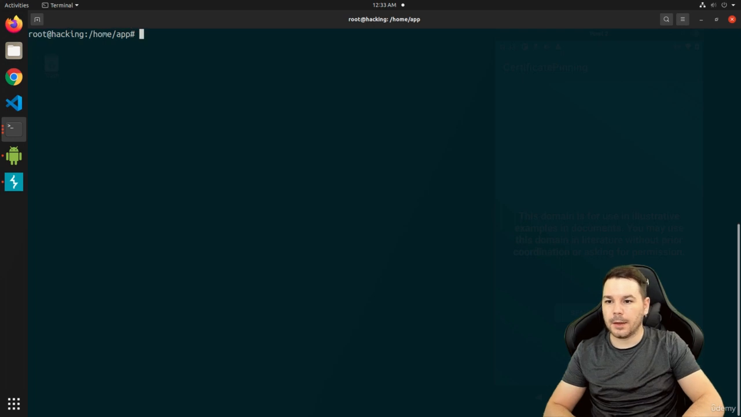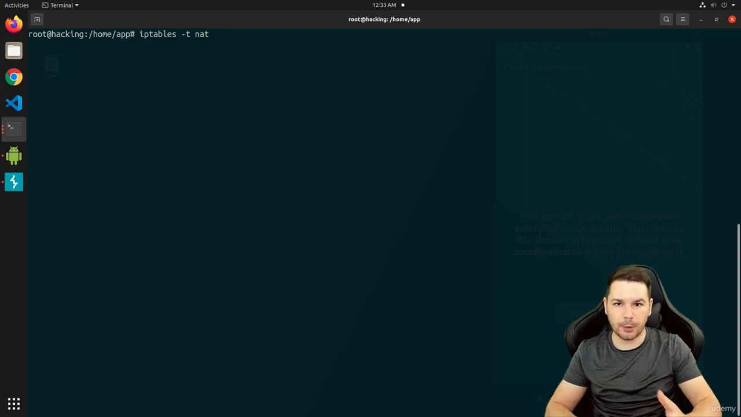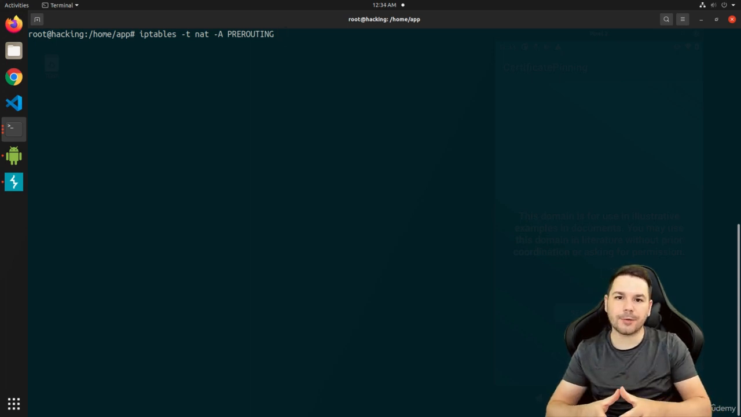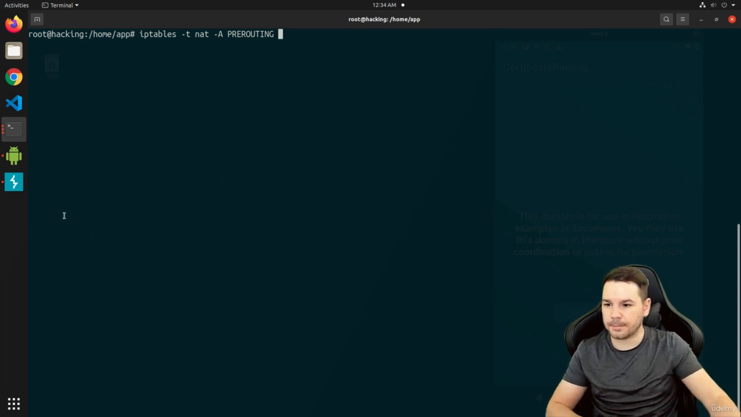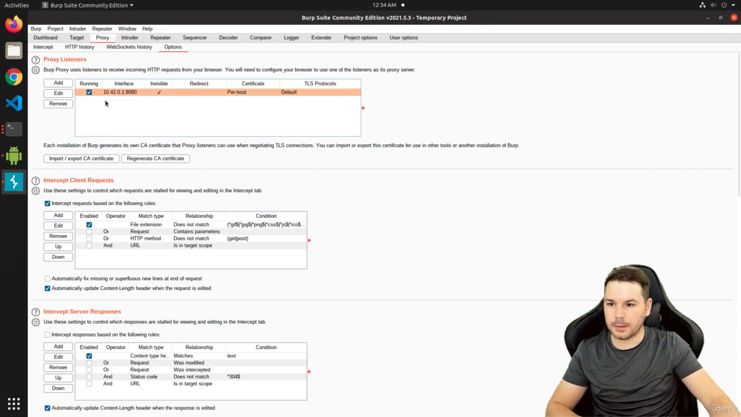Okay. Now we want to create a new iptables rule in the table NAT, Network Address Translation, which means swapping out IP addresses in a package. We want to append a new rule, therefore the -A, and we want to create a new PREROUTING rule, which means if we get a package on this interface, we want to reroute it. Instead of going directly into the internet, we want to reroute it into our Burp Suite. This one over here.